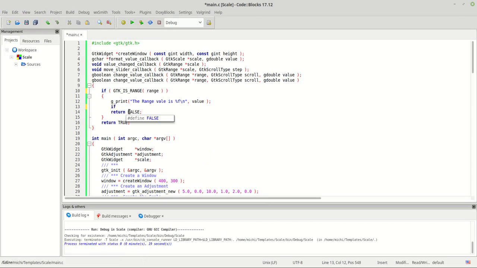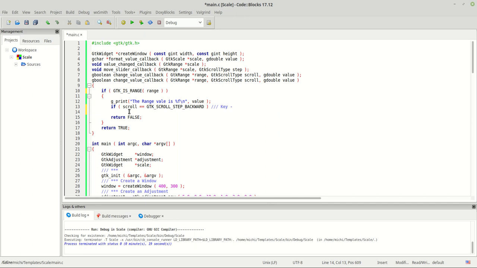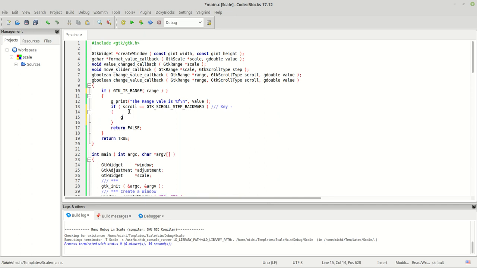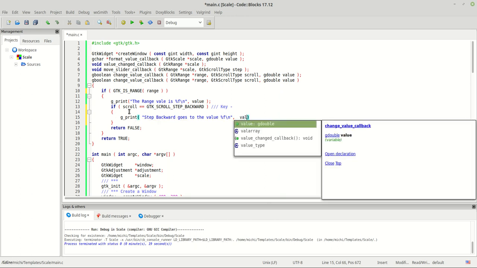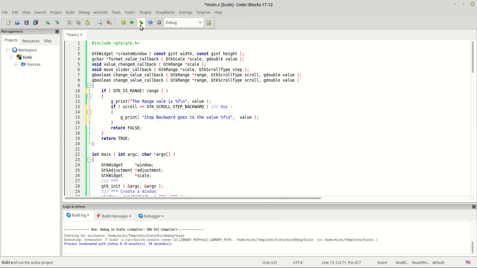So I'm going to say if scroll is equal to step backward, which in my case is the minus key, then I'm going to say, I don't know, g print, let's say, whatever, step backward goes to the value, and we are going to print it wherever this value will be, and we are going to say value again. Now I compile it and run it.